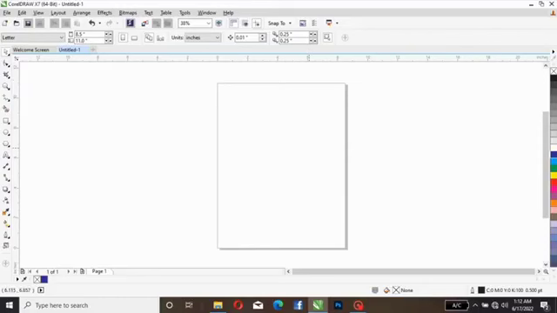So guys, when you open CorelDRAW, this is the first thing you're going to see. Going over to our menu bar, the first line bar here is what we call the menu bar. Coming over to the second bar, this one is what we call the standard bar, while this third line bar here is what we call the property bar.